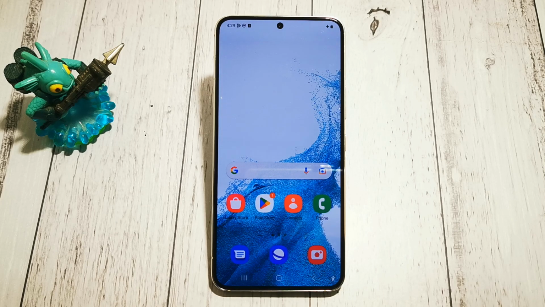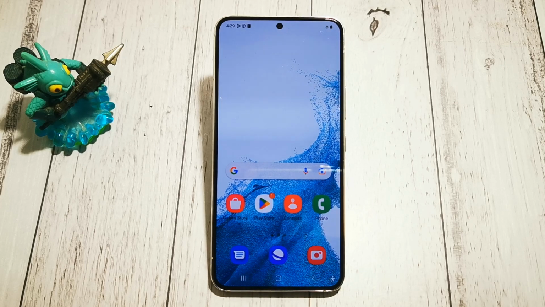Today I will show you where to find the option and how to adjust color of our screen in Samsung Galaxy S22.